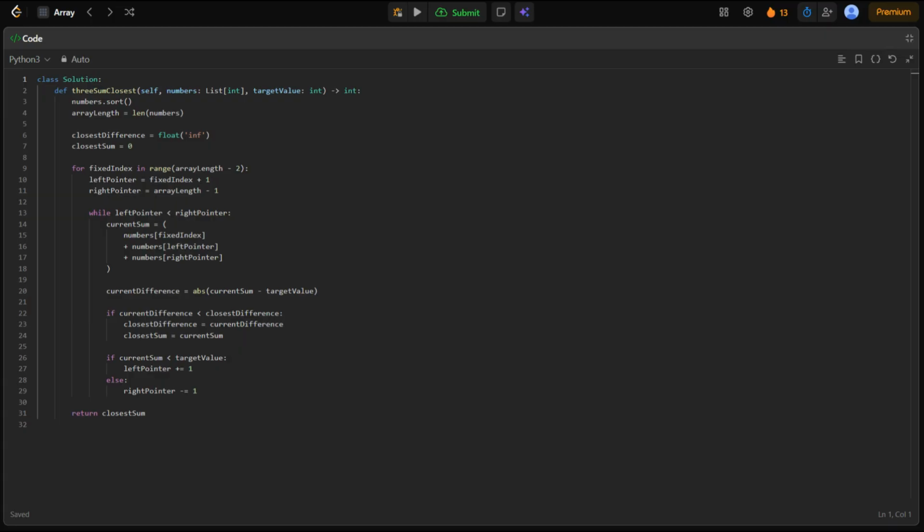Why does this work? Because for every fixed number, the two-pointer technique guarantees that we check all possible combinations of the remaining numbers in a sorted and controlled manner. Instead of O(n) cubed, this approach runs in O(n) squared time, which is efficient enough. At the end of the loop, we simply return the stored result, which represents the sum of three numbers that is closest to the target. And that completes the solution.